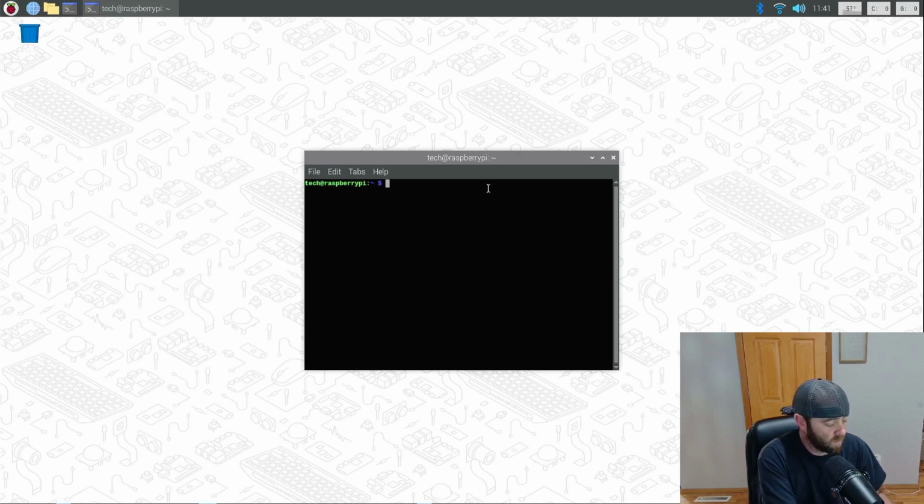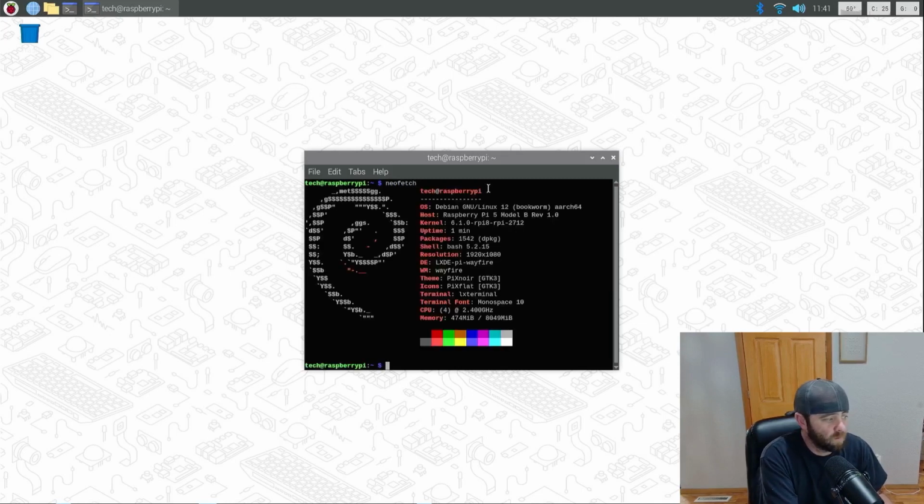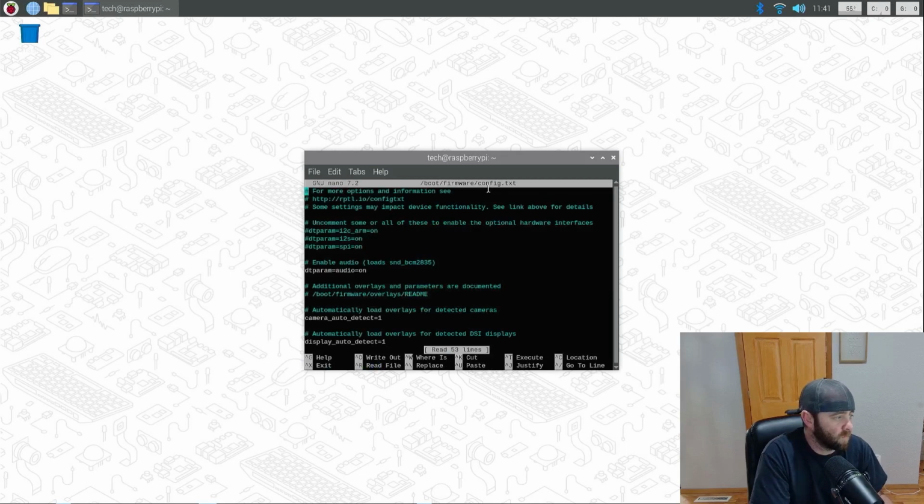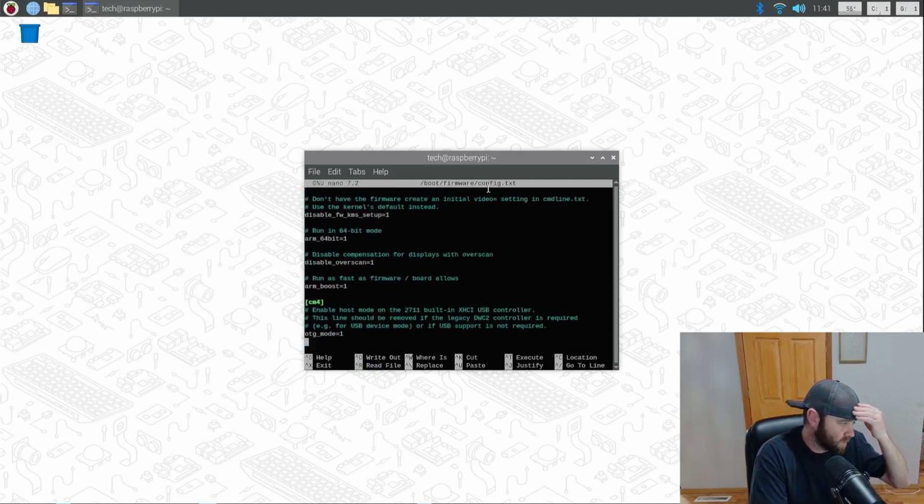First, what we're going to do is run NeoFetch, see where we're at. We're at 2.4, so not too bad. Now, we will sudo nano boot firmware, which is different. It used to be just boot forward slash config dot txt. Now it's boot firmware config dot txt. And that brings us into the config file. We're going to scroll down here.